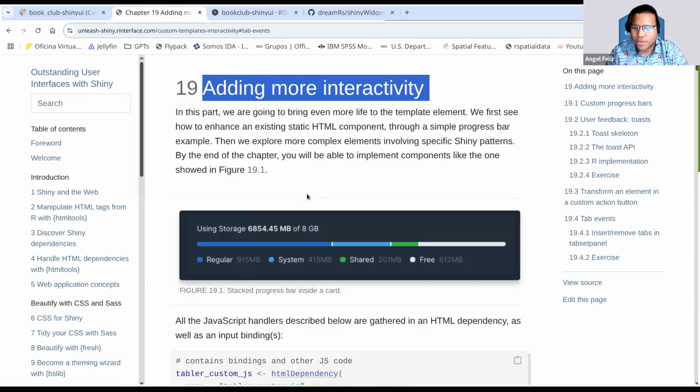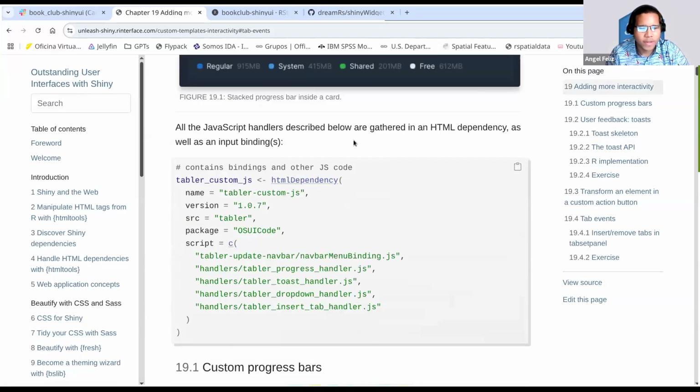And in this chapter, we are going to practice a little bit how to use the handlers and insert some little pieces of JavaScript that help us to improve our Shiny apps. So to me it was a really interesting chapter, and I hope for you too also.